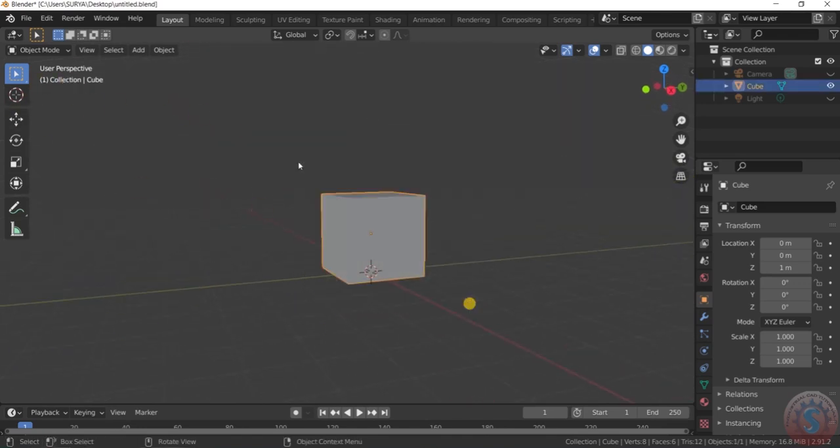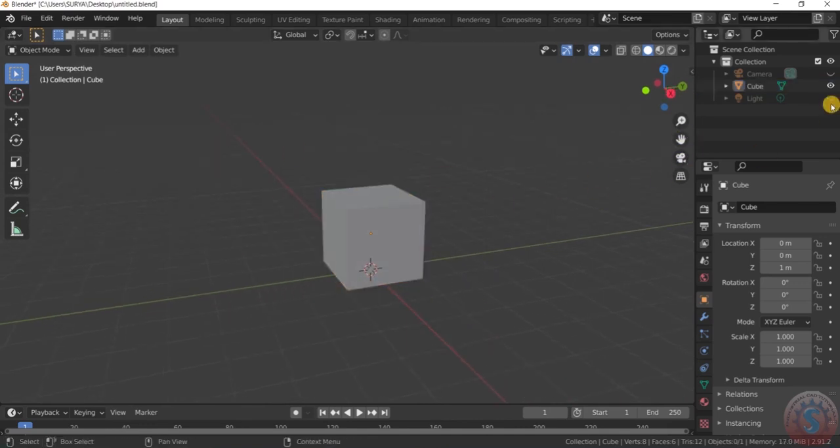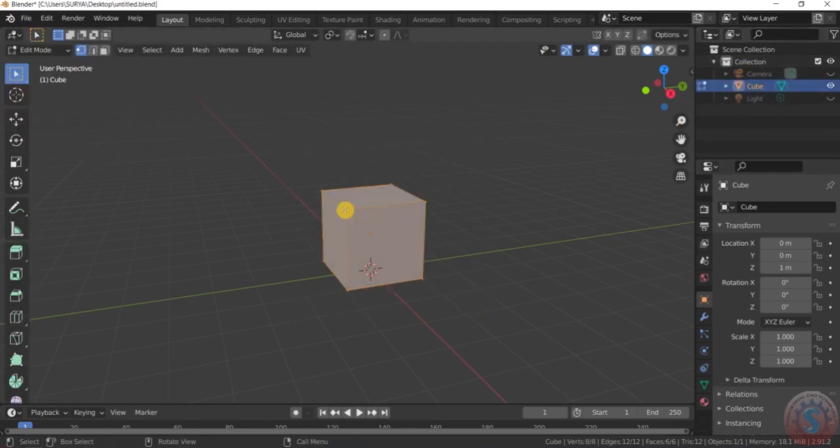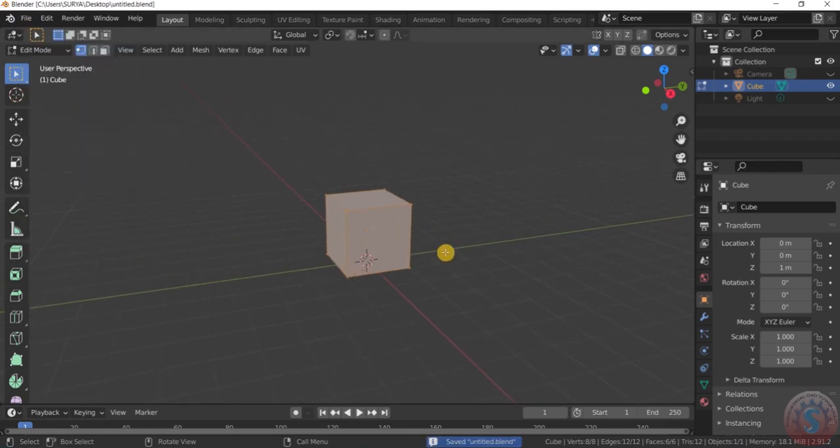You can observe this is in object mode. Thereafter I am selecting the cube. You can select the cube here also, on this panel. By selecting the cube and going to the edit mode, you can observe by clicking on the edit mode.